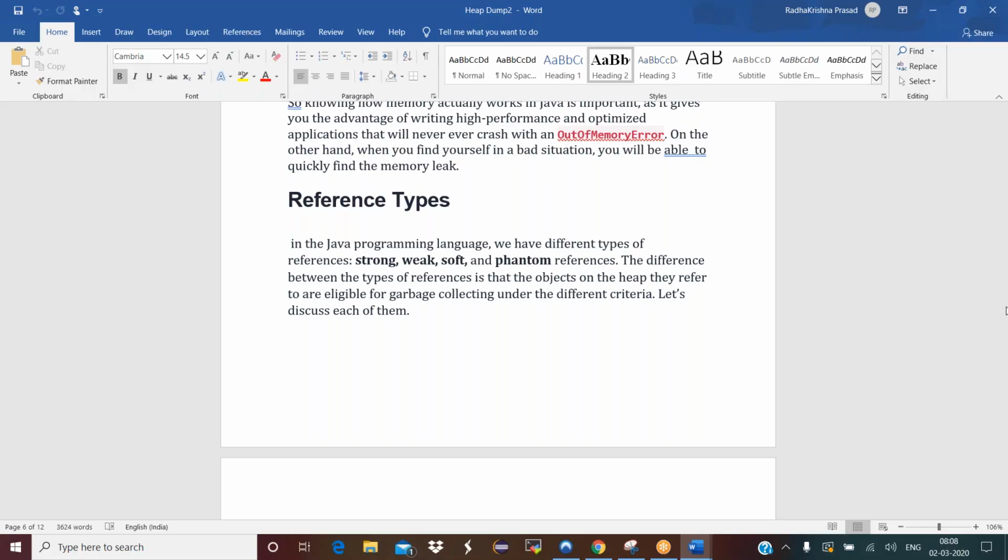For example, if you take a strong reference, a strong reference will not be deleted by a garbage collector at all. The object on the heap will not be garbage collected because it is a stronger reference. It is referring to other objects, which means it has many other strong dependencies, and the garbage collector at any cost will not remove the strong reference. A strong reference will be there in all the areas of the heap, even if it gets promoted after multiple cycles of minor GCs, it will still be there.